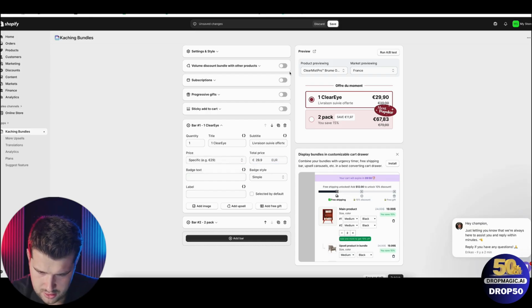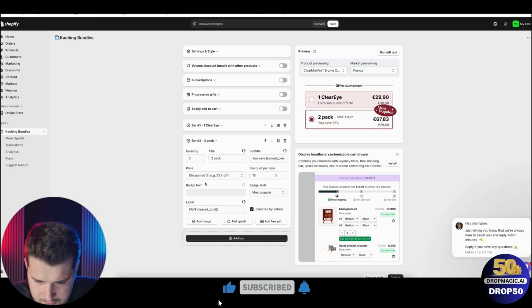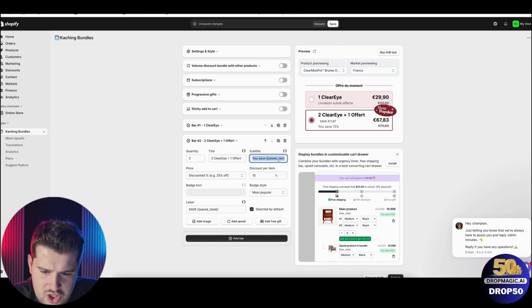Perfect. Here I can add the badge, but I've already added it to the second one, so I will customize the second one. Here I will do an offer, maybe buy 2, get 1 for free. So 2 Clear Eye plus 1 for free. It's in French, but you understood. Then I would start with the price.